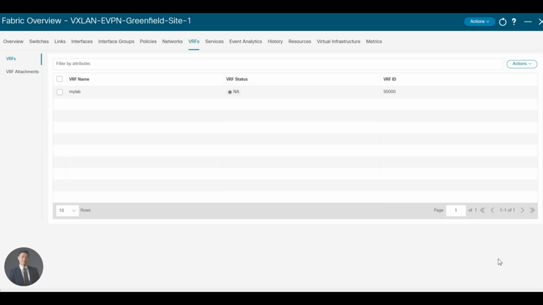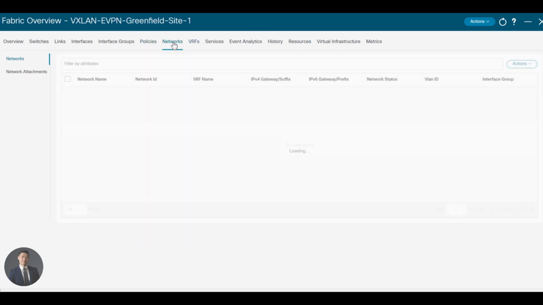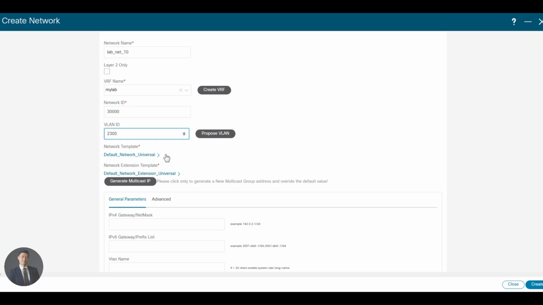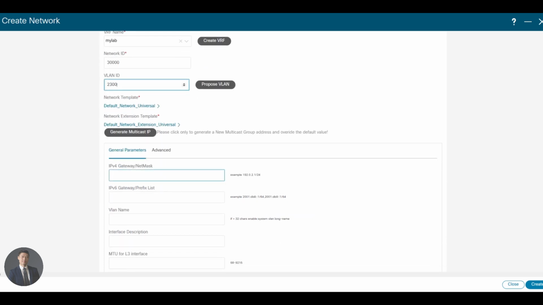What creating the network is: the network name is lab_net 10. The VRF name, I only have one VRF and it's being chosen. And network ID 30,000. VLAN we use 2300. That's my L2 VNI. IPv4 gateway, we're going to choose 10.10.10.1/24. That's my multicast anycast gateway. Okay, let's click create.